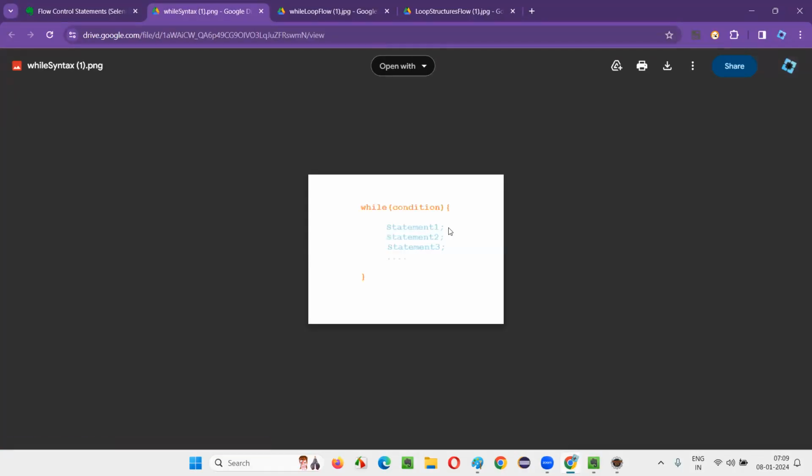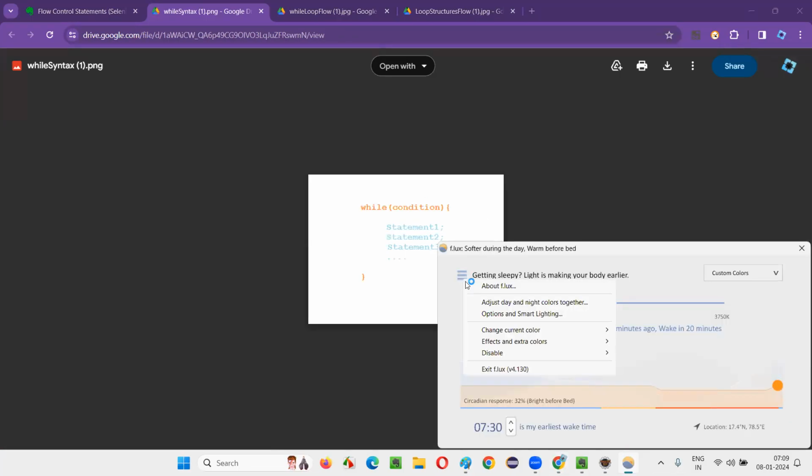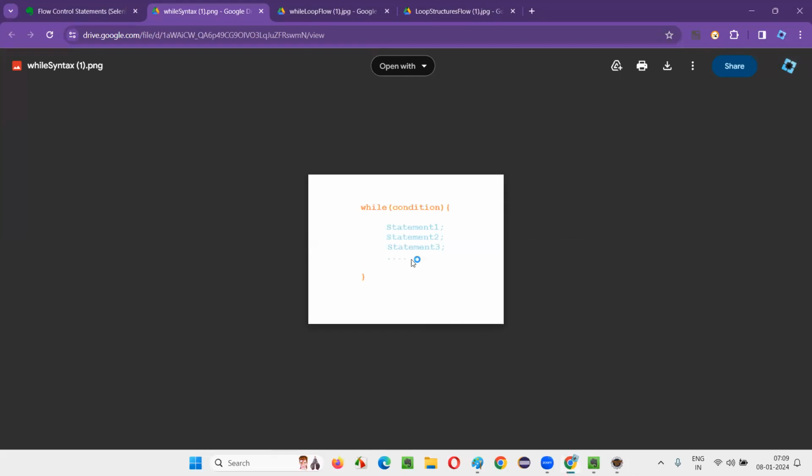So let's see the syntax of the while loop. Just observe the syntax of the while loop. Hope you are able to see. While condition, statement 1, statement 2, statement 3 are there. I cannot maximize this one.